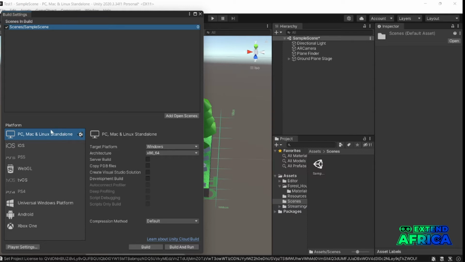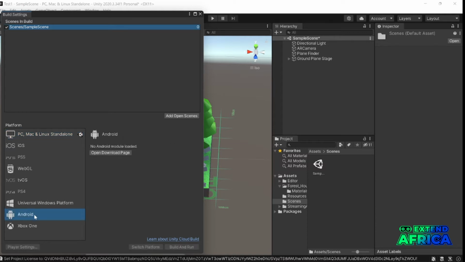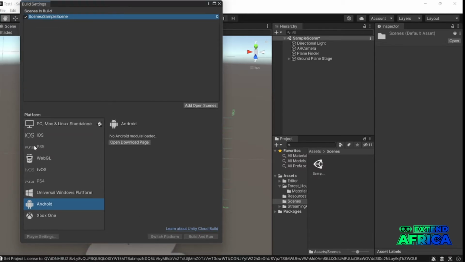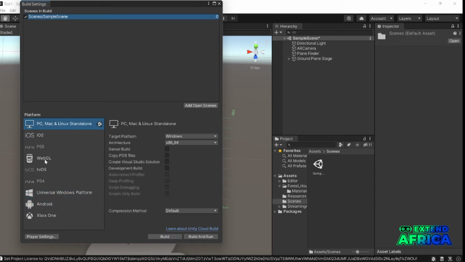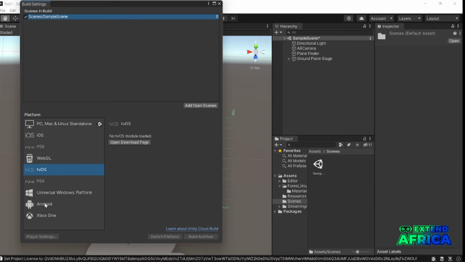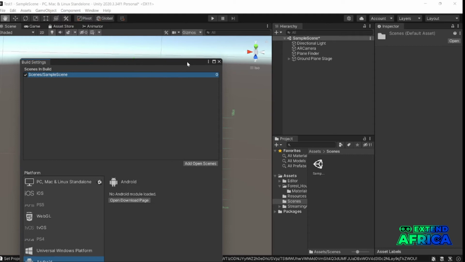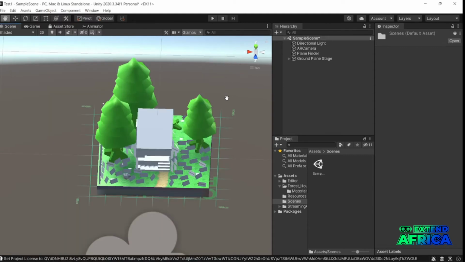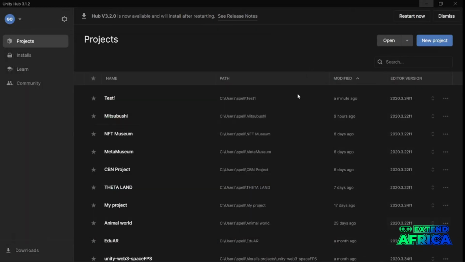Now, what platform do you want to build on? You want to build for Android. You click on Android and you click on switch. For a minute. Do I have the Android module? Okay, I don't have the Android module in this version. So what I will do is to save this, close it, and open it in a different version.